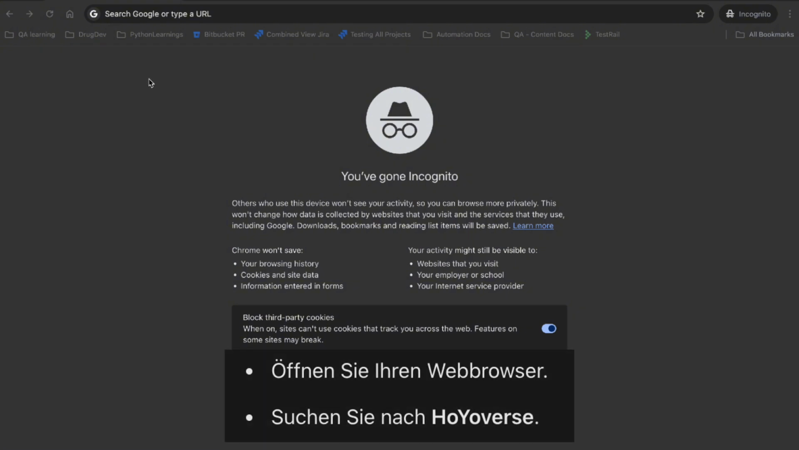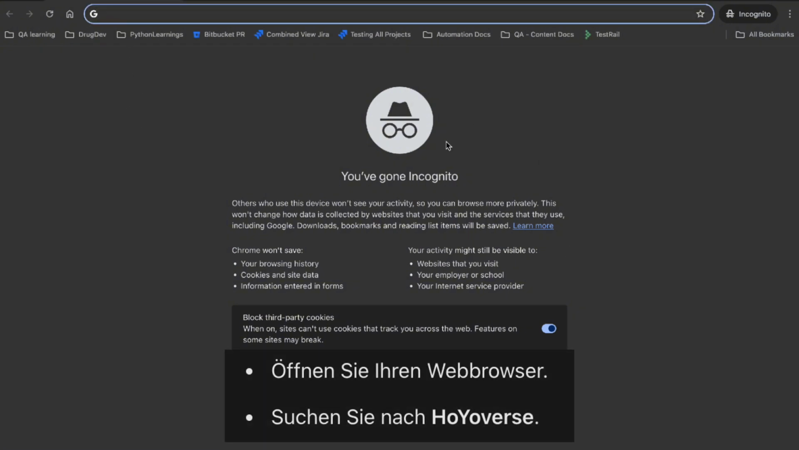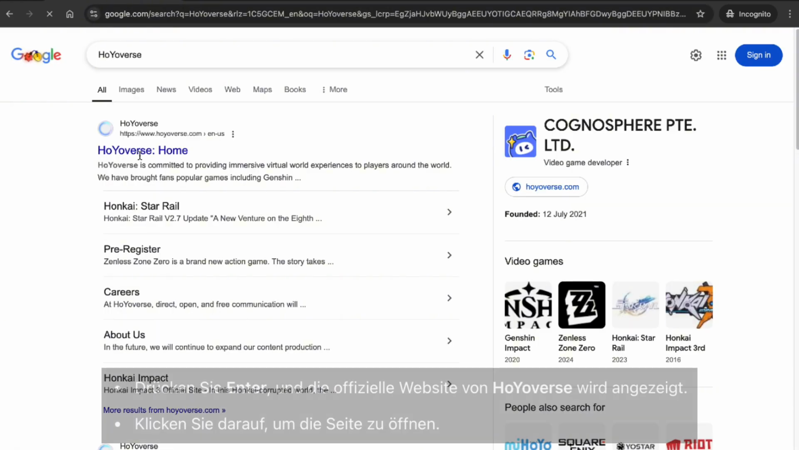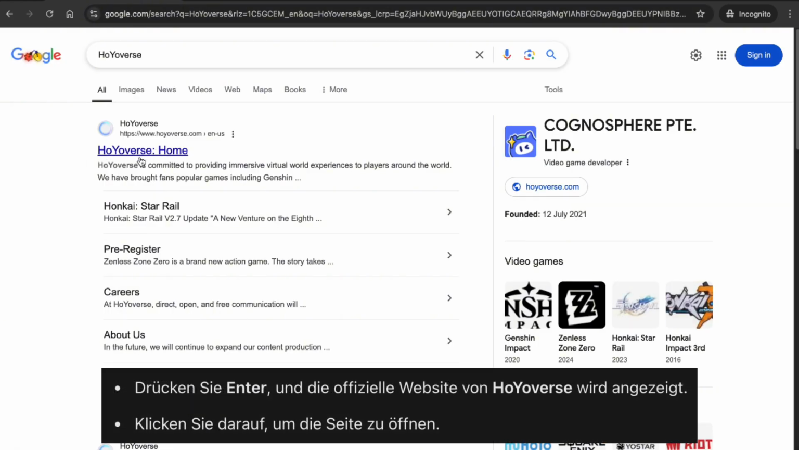The first thing you'll need to do is open your web browser. It can be Google Chrome, Firefox, or any browser of your choice. In the search bar, type Hoyoverse. They're the developers of Genshin Impact. Hit enter, and you'll see the official Hoyoverse website in the search results. Go ahead and click on it.